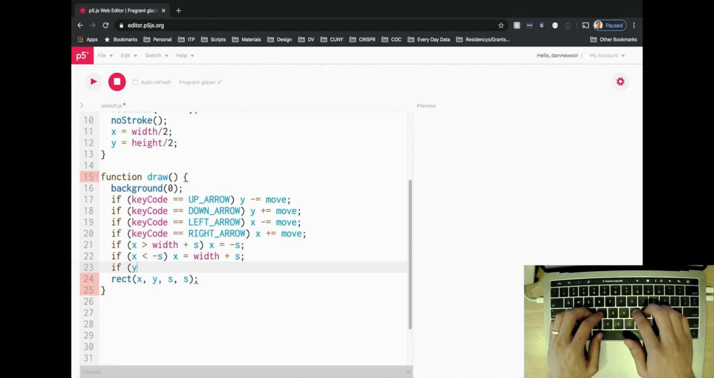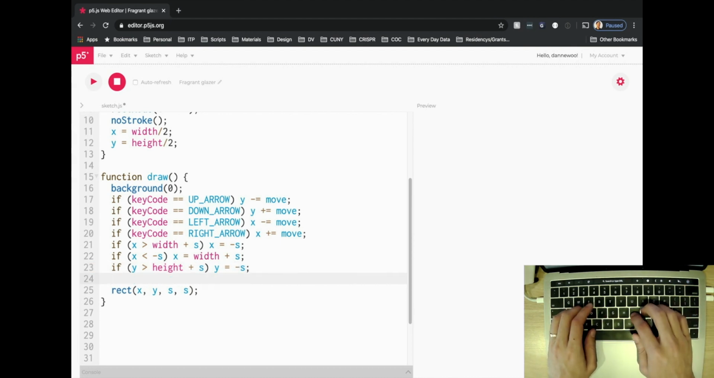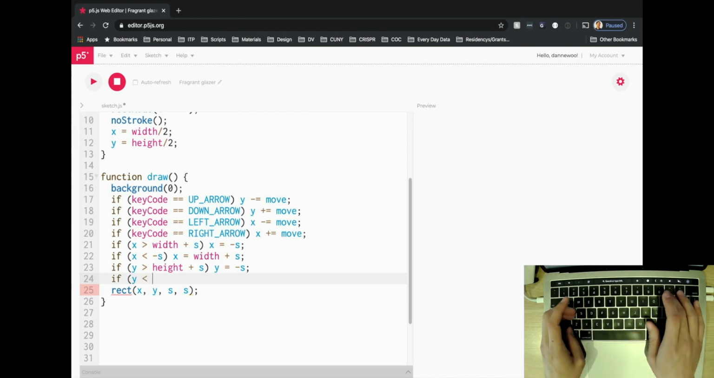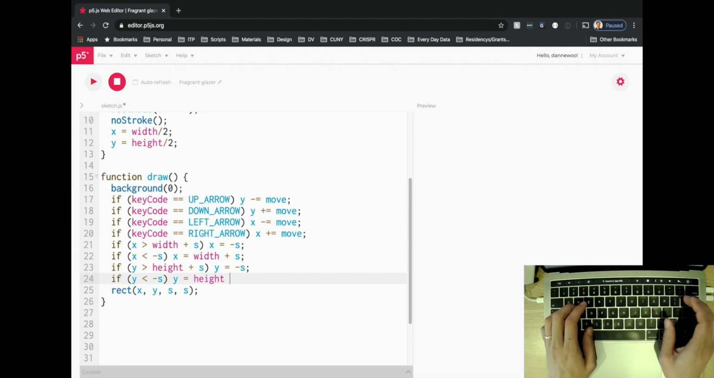So if y is greater than height plus s, so if this goes off the bottom, then y equals negative s and starts on the top. If y is less than negative s, if it goes off the top, then y equals height plus s. Comes back on the bottom.